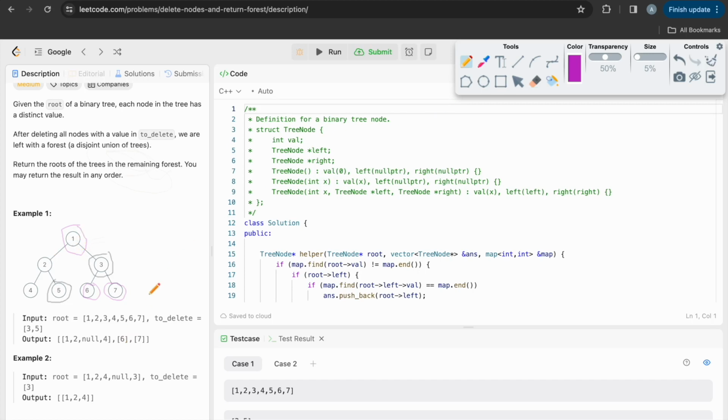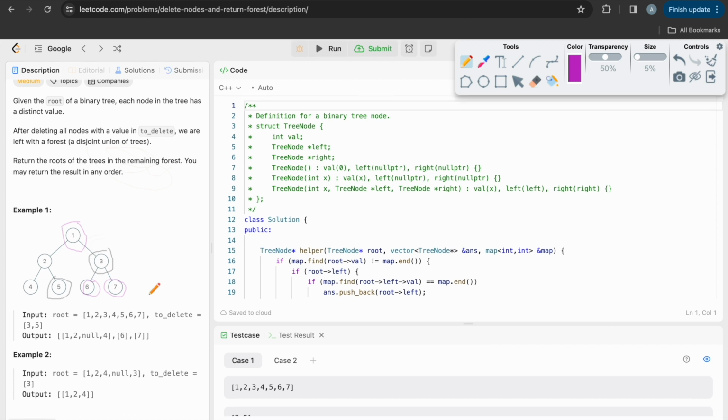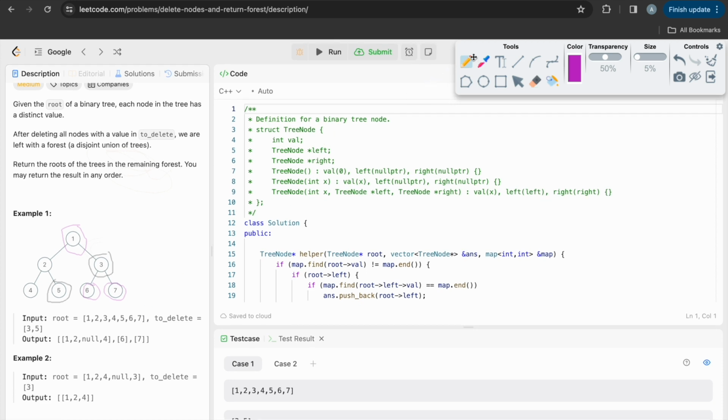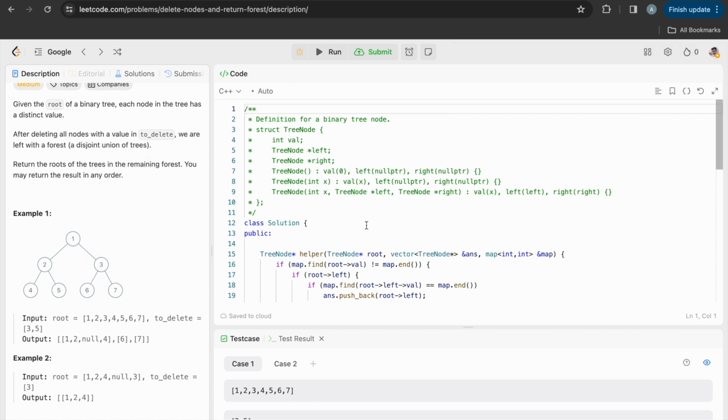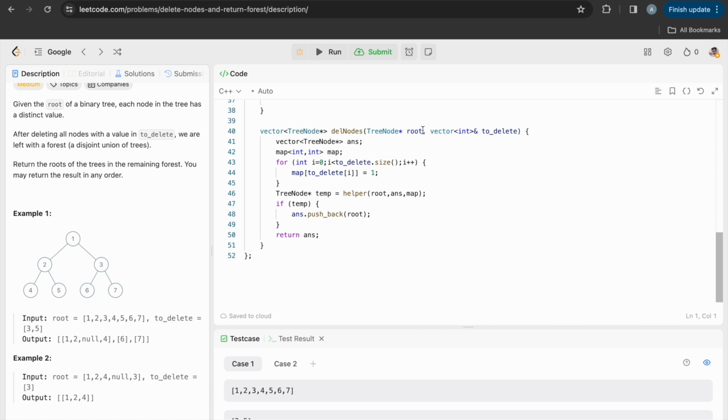So I hope you have understood the question. So let's dive deep into the solution. Let me hide this. So initially we are given the root, and we are also given the to_delete array. So we will go by this example only.